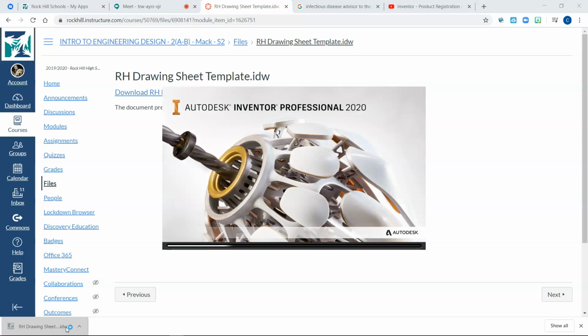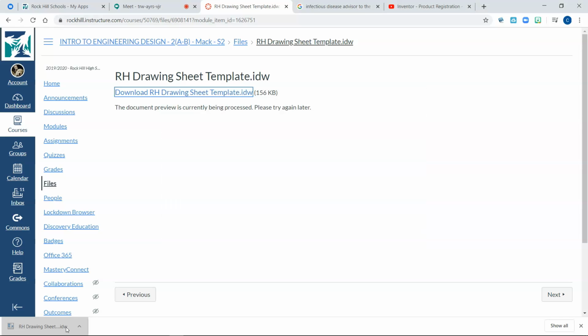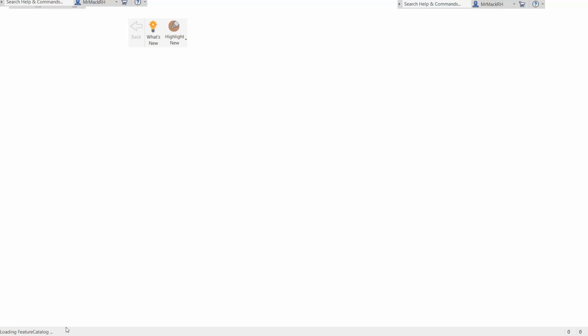And if you've never opened Inventor before, you're going to have to go through and do your email address and do your product key and all that. There's a video in the Inventor tutorials module that'll help walk you through that process. If you've already taken care of that, then you should have Inventor open up pretty easily. When Inventor opens, it should have the drawing sheet template readily available right there on the front. Hopefully it'll open directly to that.